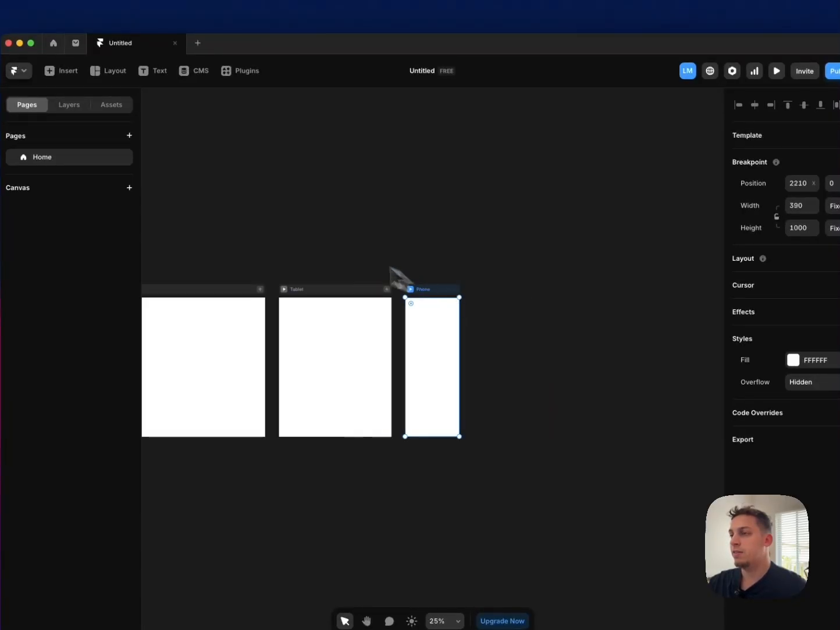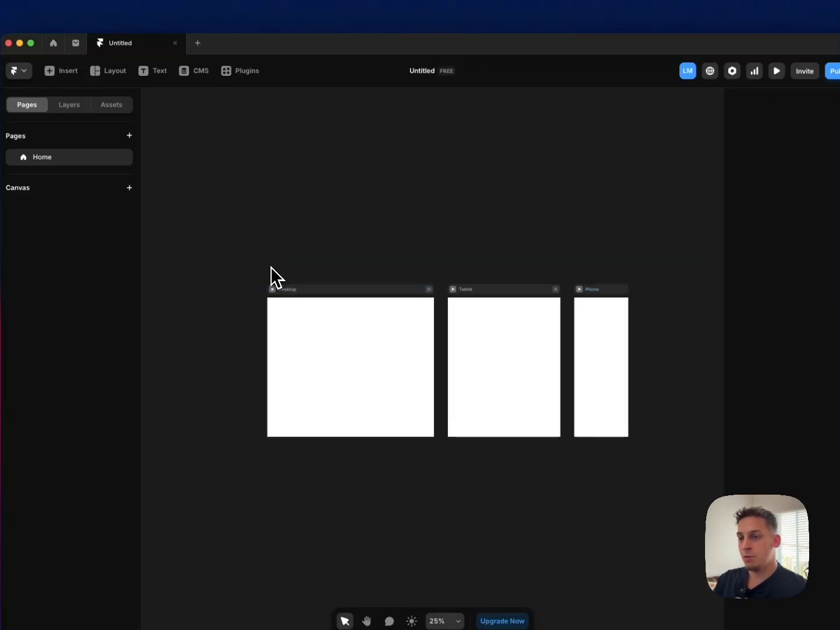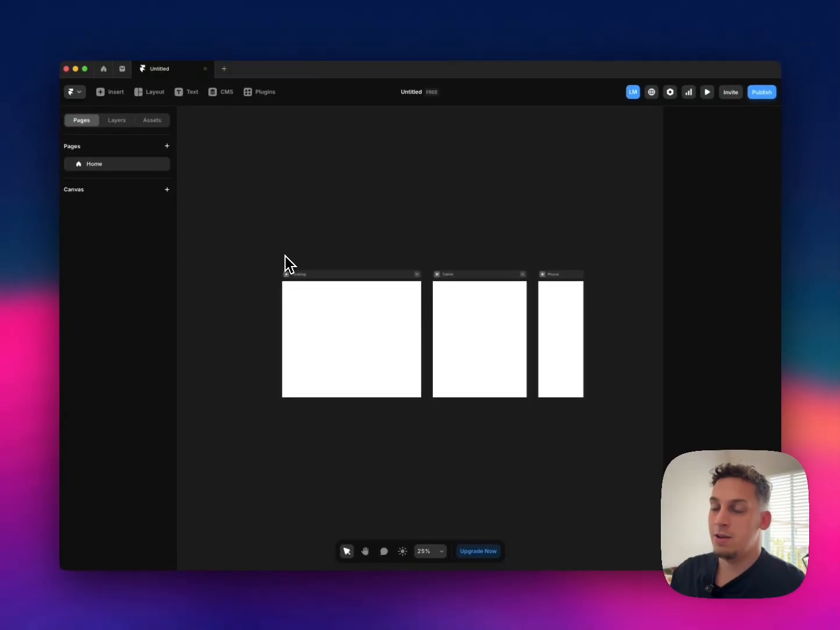I always like to get started with the different viewports from desktop to tablet to phone, because in Framer you can design responsively, which is amazing, right? And you can see all three viewports at the same time.